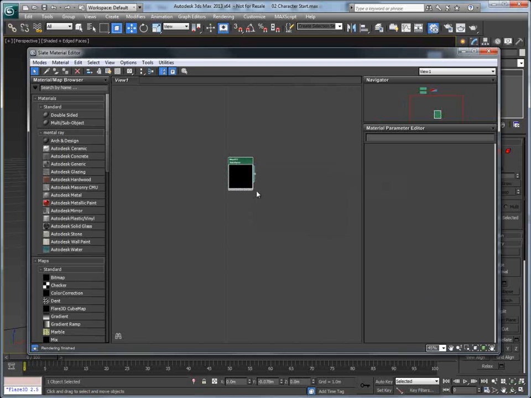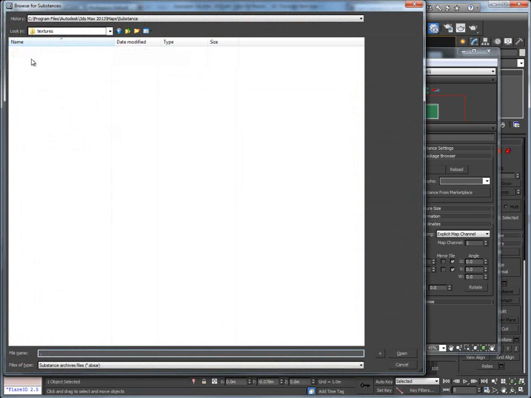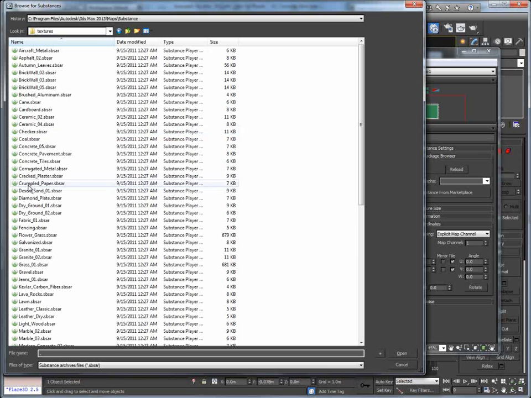A substance map itself allows you to load from a set of around 80 substance maps that ship with 3ds Max, and you can buy more if you want to on Turbo Squid. But substance is a set of different maps that feed a material. So the diffuse, the normal, the glossiness. But what we're going to do now, we're just going to use the substance map, and I'm going to find, there's one here called crumpled paper.